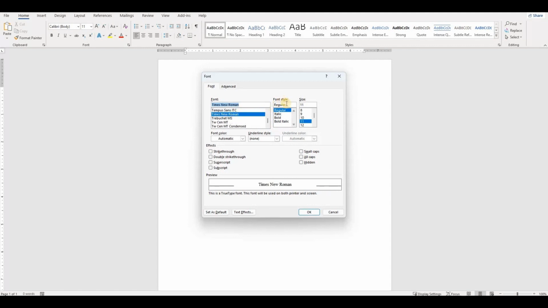And then for font style, I usually leave it on regular because you can always make certain words italic or bold while you're editing your document. And then for font size, I prefer size 12. Again, that's generally the standard for business documents. Font color, I leave to automatic. Underline style, I leave to none because again, you can underline words while you're editing your document.